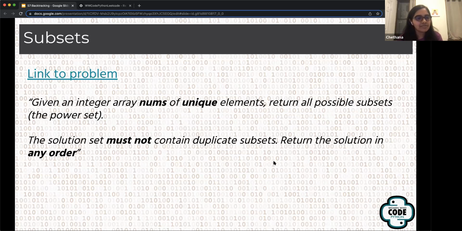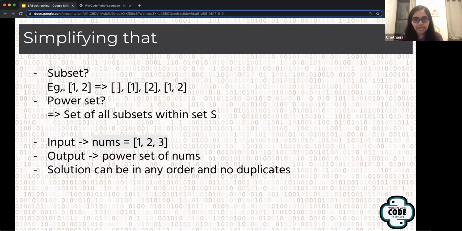So subsets, great. Let's just read through the problem statement, and then try to unpack what's written here. Given an integer array nums of unique elements, return all possible subsets, the power set. The solution set must not contain duplicate subsets. Return the solution in any order. Okay, so a couple of things to unpack.